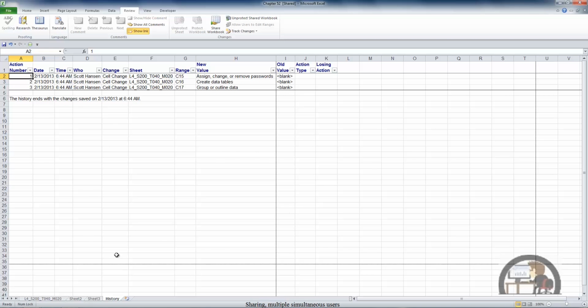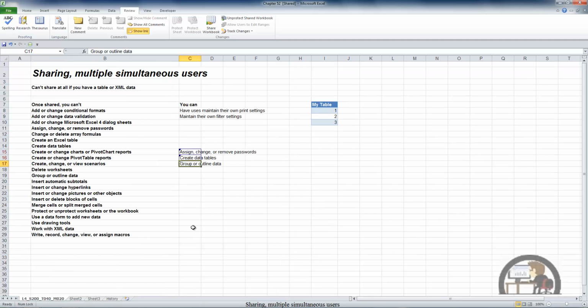Going back to the spreadsheet where the changes were made, the changes are called out with a border around each of the cells and a comment, in effect, saying who did the change, when it took place, at what time, and what the change was.